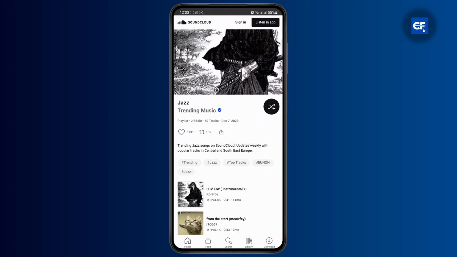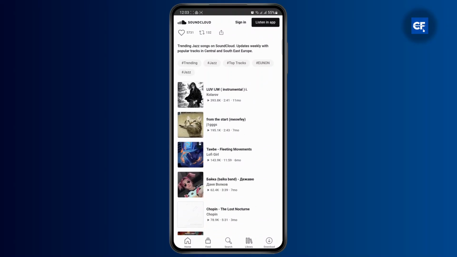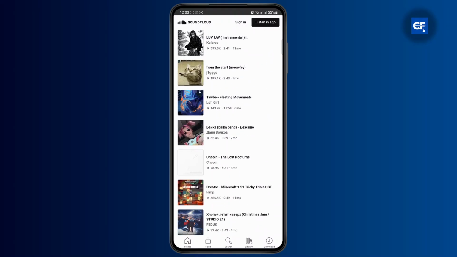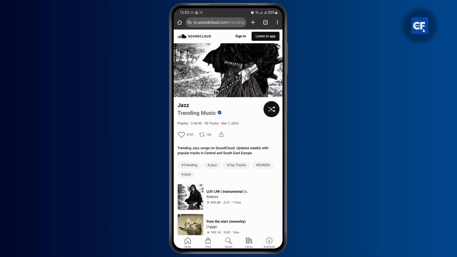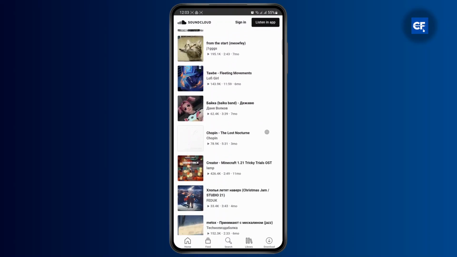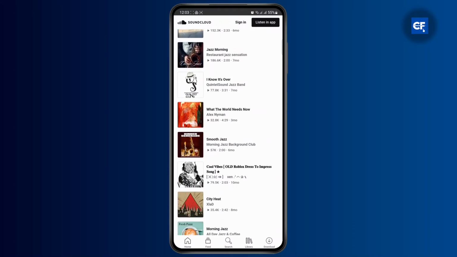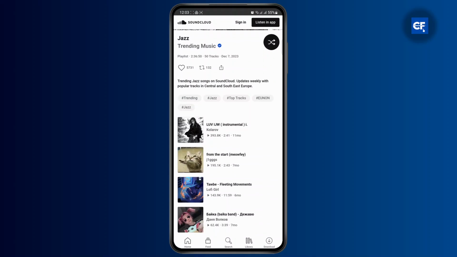And as you can see here, you can only play the music. There is no option to download because it is not an ethical way to download music off of SoundCloud using third-party apps. It will take away the hard work that the artist has put into the song. So there is unfortunately no way that you could download these songs off of SoundCloud.